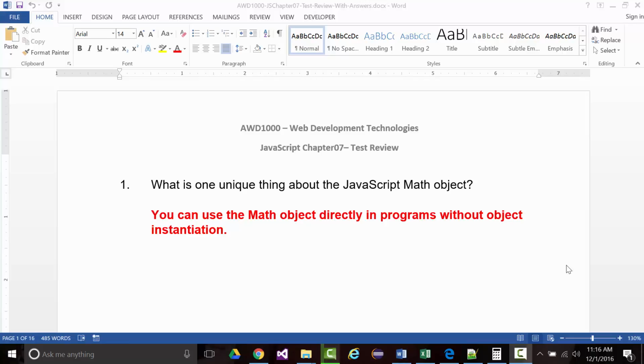So what's one unique thing about the JavaScript math object? You don't have to create an actual object itself. There's all sorts of object-oriented verbiage I can give you. It means that it's static, but it's all stuff that you'll learn about in later classes that you don't have to really worry about right now.